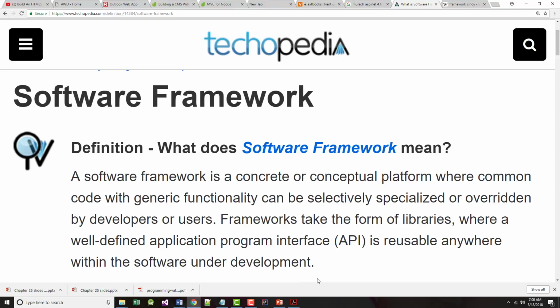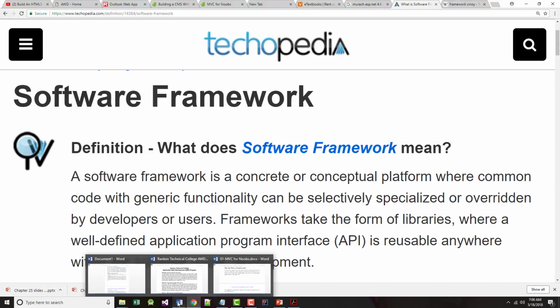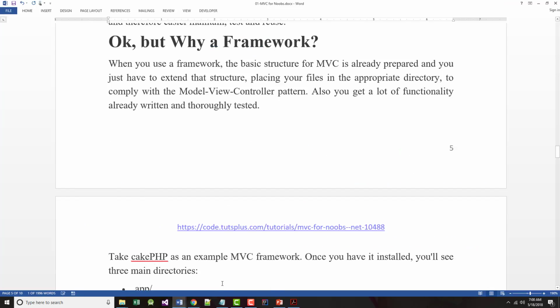A software framework is a concrete or conceptual platform where common code with generic functionality can be selectively specialized or overridden for development by users. All right, well, again, what does that mean? Well, you can look at it that the MVC pattern, the model view controller pattern, represents a framework. You may agree with that. You may not agree with that.